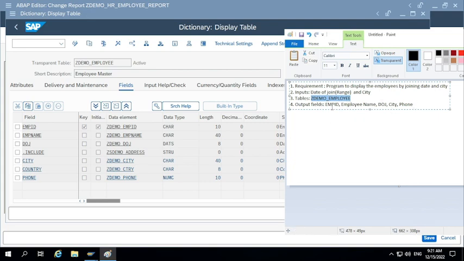How many fields are we using here? Five, sir. ID, employee name, date of join, city, and phone number. Five fields, right? Yes, sir. So I'm using almost 90% of the fields, right? Yes, sir. I'm using most of the fields except only one field.